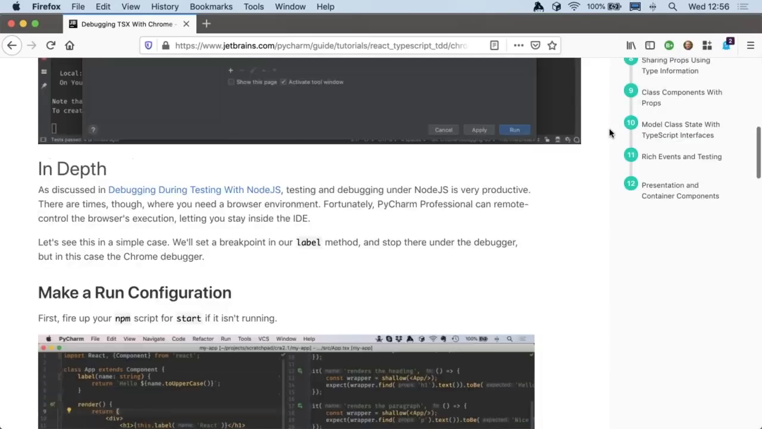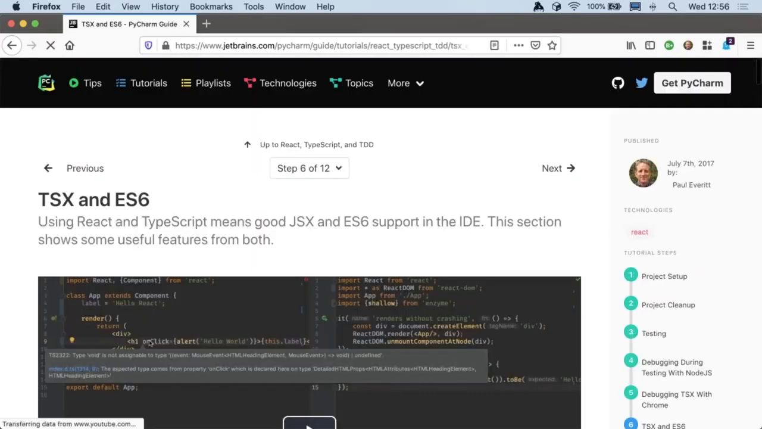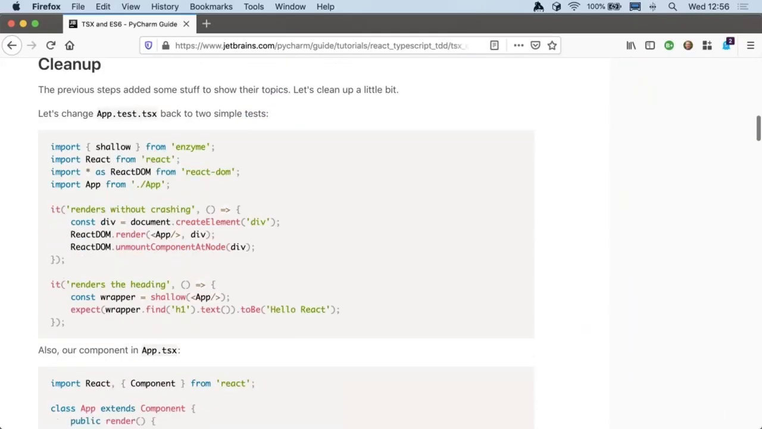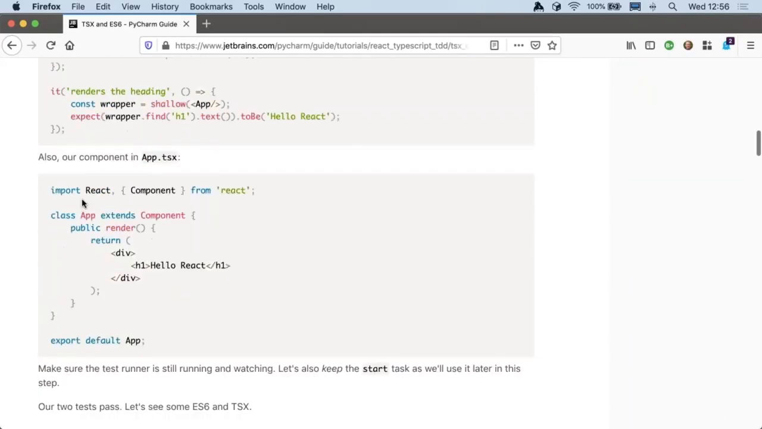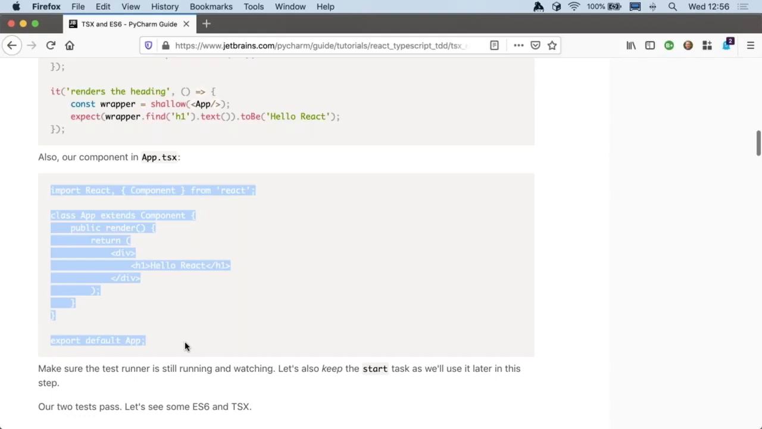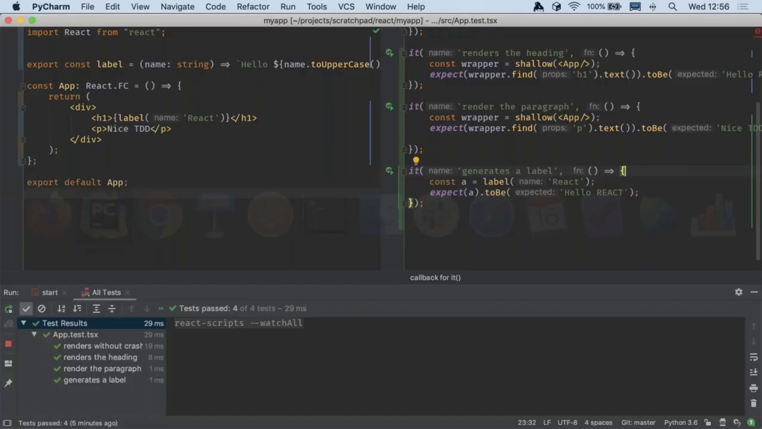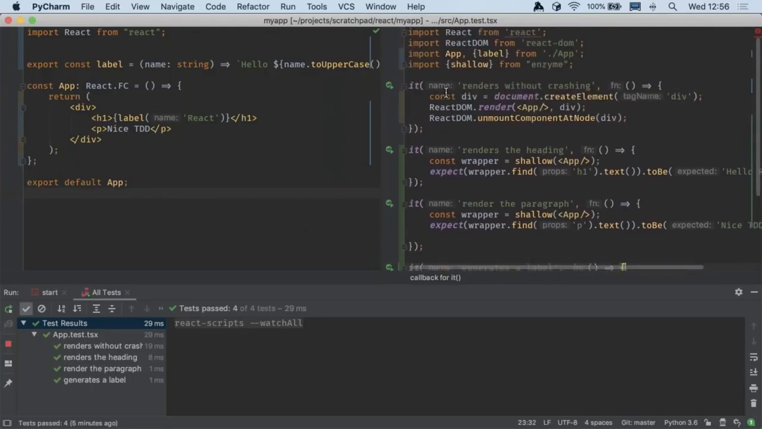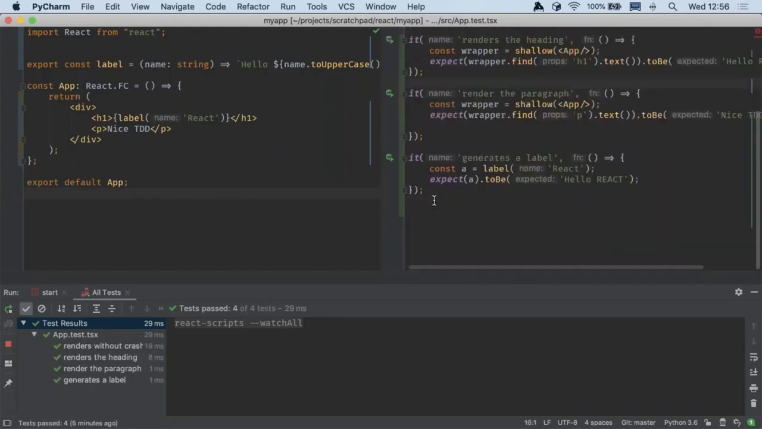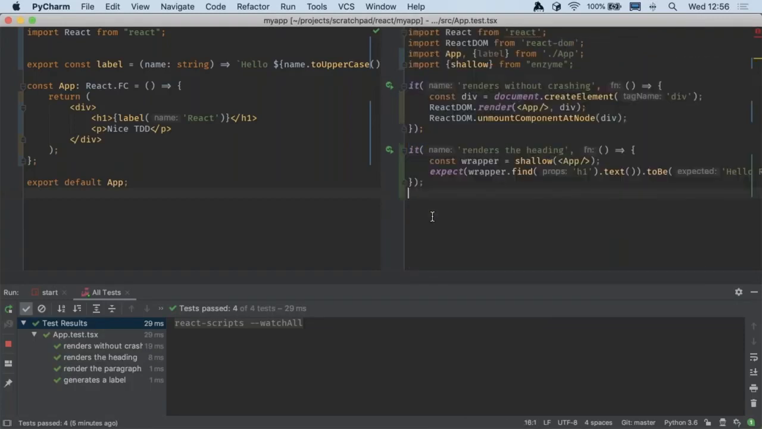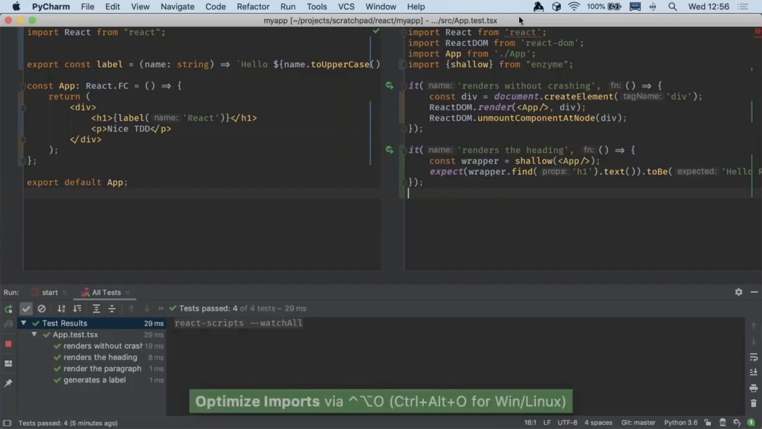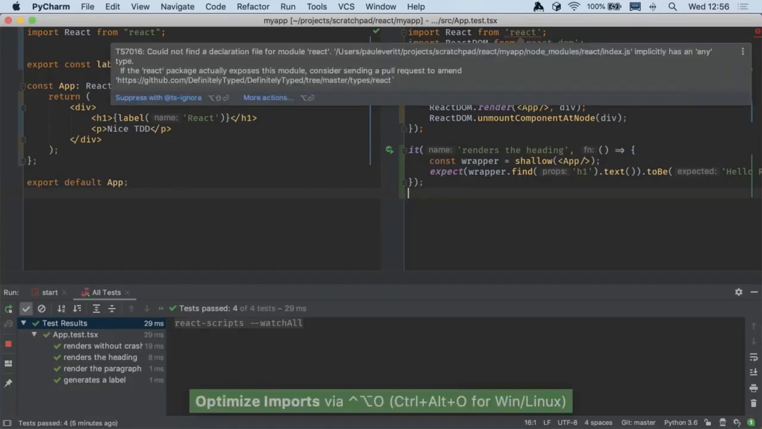Okay, great. Let's go on to the next step and see if we can get all the way through this one. This will be a pretty good step to get through. And in order to speed up, I'm going to copy and paste some code. Apologies. Since we aren't going to be doing some of these things right now, I'm going to stick with just the first two tests: render the heading, render that. I'm going to do optimize imports to clean things up.